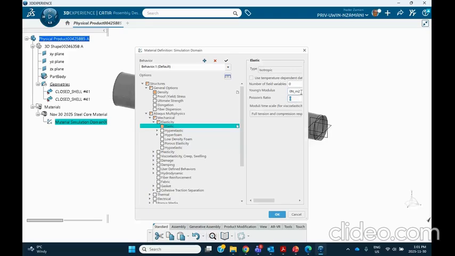Poisson, oops, wait a minute. 210, I don't know what I put in there. GPa, yeah, and then 0.3. 0.3, we say okay.